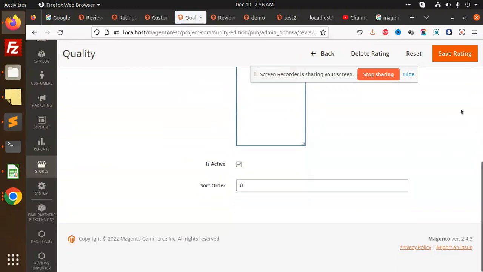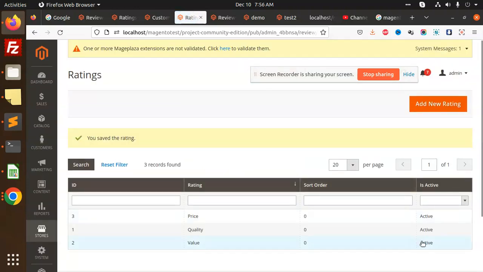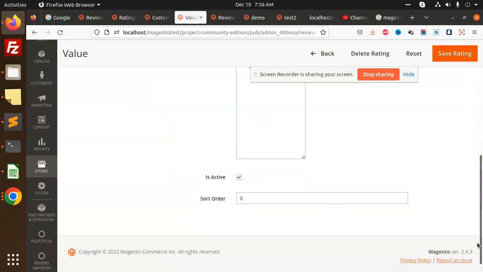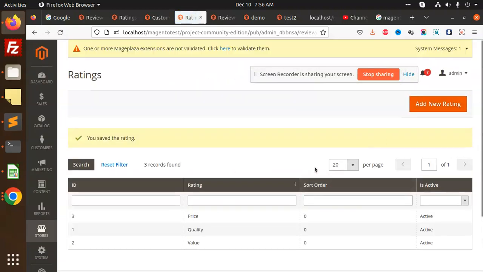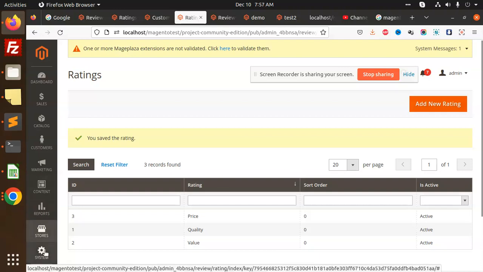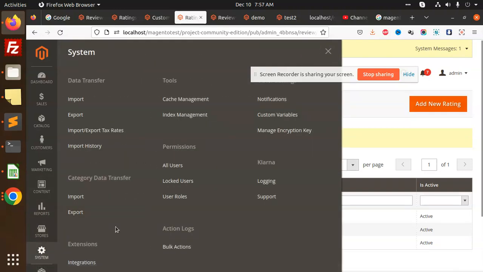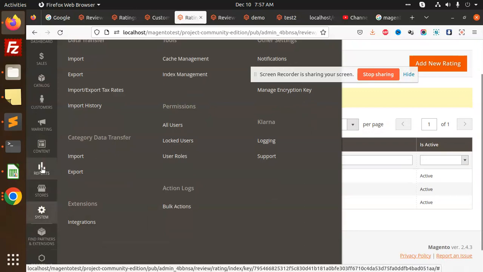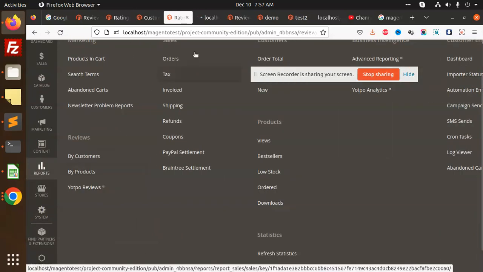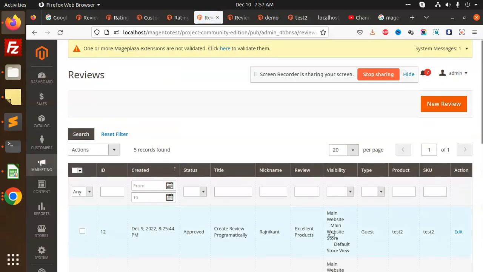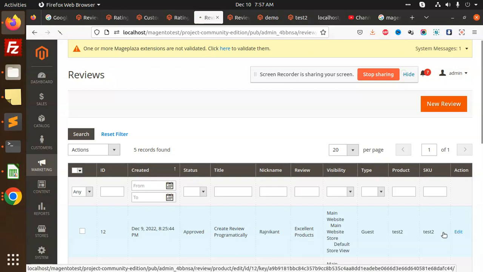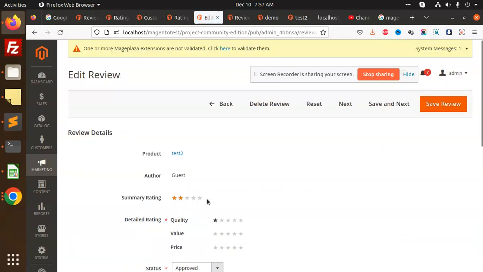Default store, save rating, value, default store, save rating. Okay, so we have saved the ratings. Let's move to the next one. We have the reports, we have the products, then we have our show reviews, create review programmatically, excellent products, guest user. Okay, you can see that the summary rating is this one.